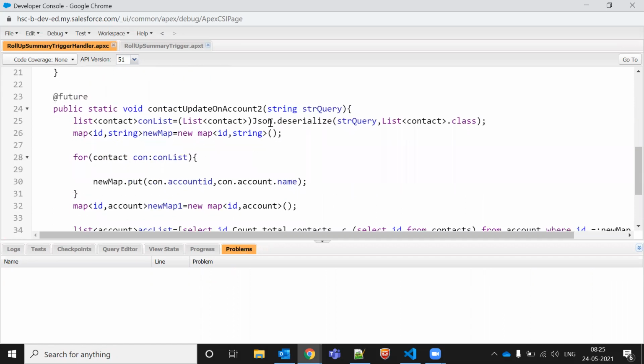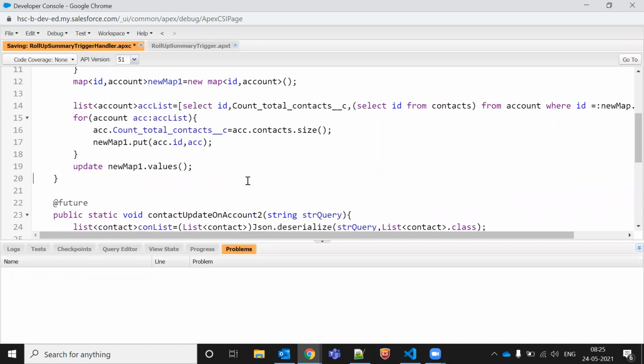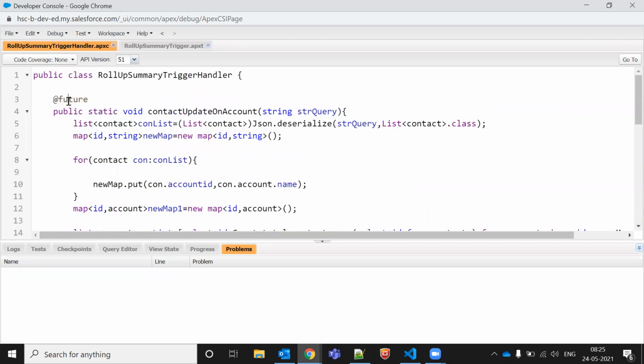And what I will do here is call this future method in another future method, in the trigger. Then it will not work. Indirectly, what we are saying here is that we cannot pass one future method in another future method. We cannot call it. So if someone asks you, can we call one future method from another future, you can say no, we cannot call. And do you know the reason behind this? What might be the reason? Why can't we pass like this?